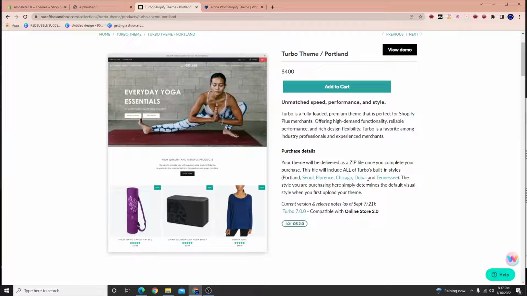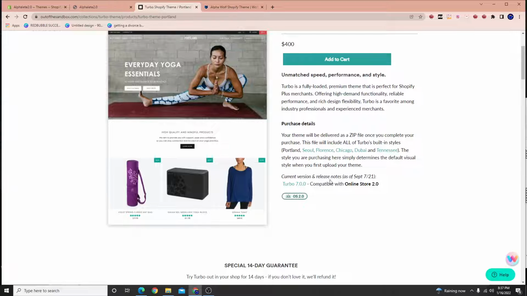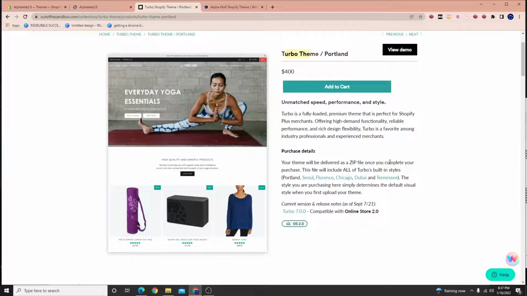Since then, Shopify 2.0 has come out. A lot of other themes have started to be competitive in the premium Shopify theme world, and I would consider the Turbo Shopify theme by Out of the Sandbox to be a premium Shopify theme because of its cost and its classy look.